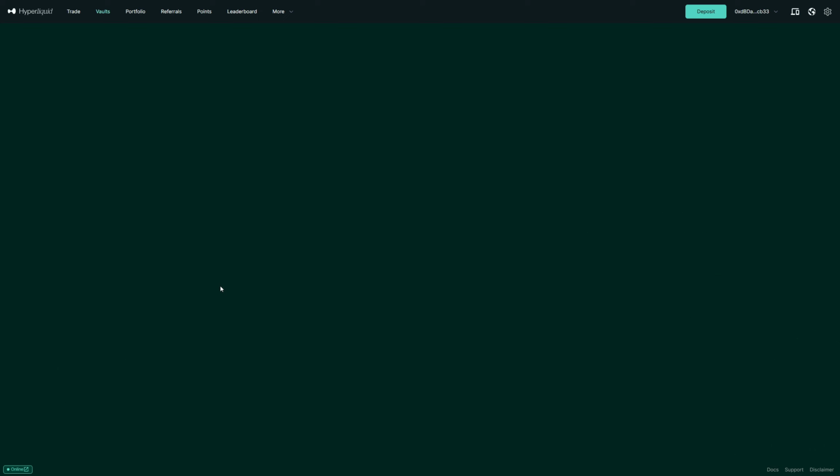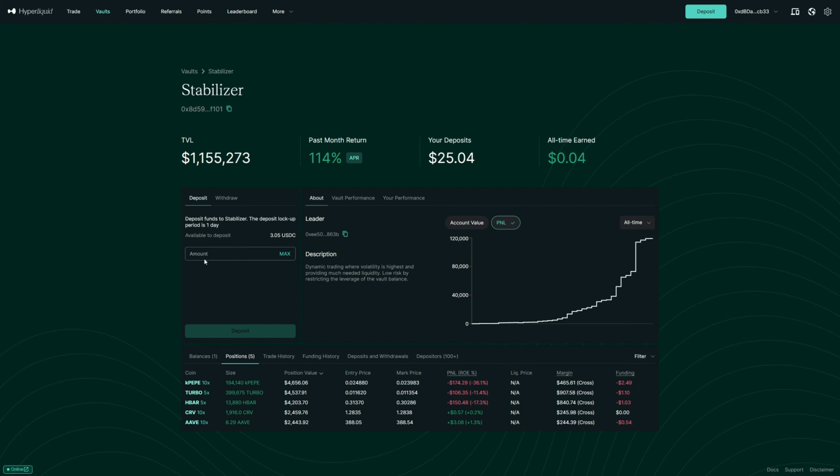Let's now click on the stabilizer. For example, we can add more funds. So you can just simply add the amount here, then click on deposit. That will add more funds into it. If you want to withdraw the funds, simply switch to the withdraw tab. And here you can see I can now withdraw 25 USDC. I click on withdraw and then I get the funds back in my Hyperliquid Perps wallet.